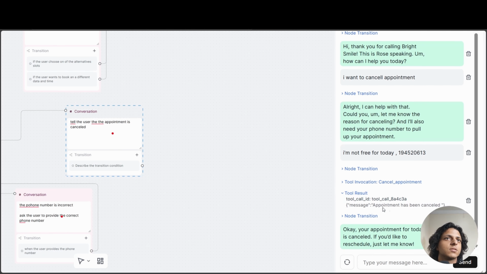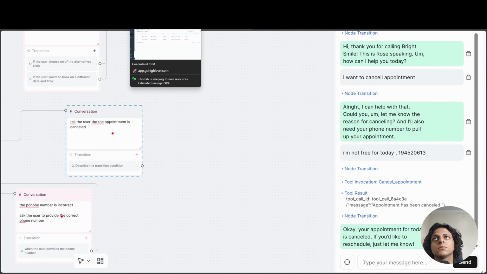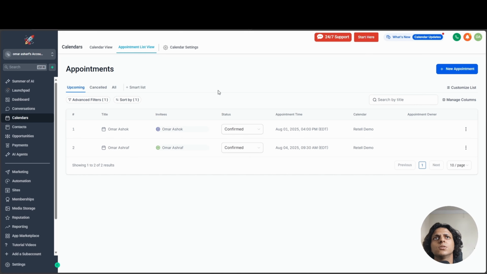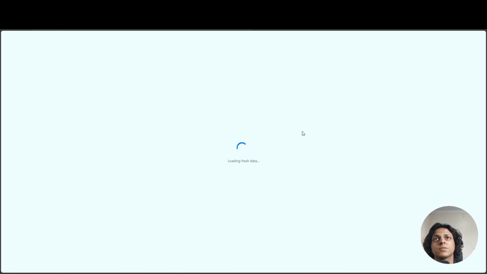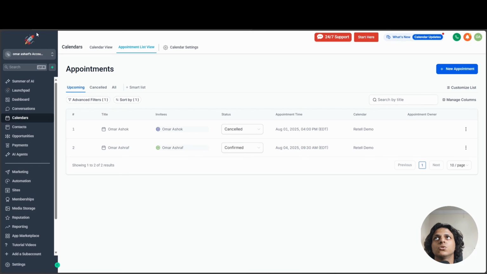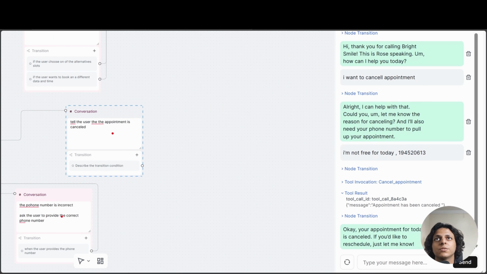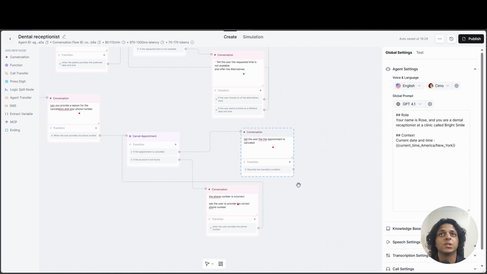So the tool result: the appointment has been cancelled. Let's go to GoHighLevel and check if it does cancel or not. So let's refresh. If you see here, it's cancelled, so the cancel appointment function does work. So let's go to the next function, which is rescheduling the appointment.